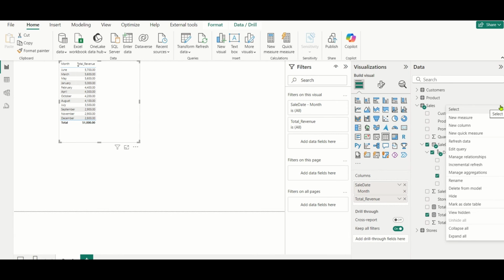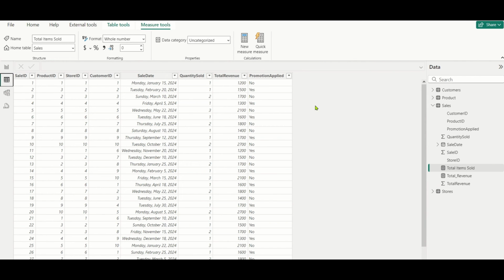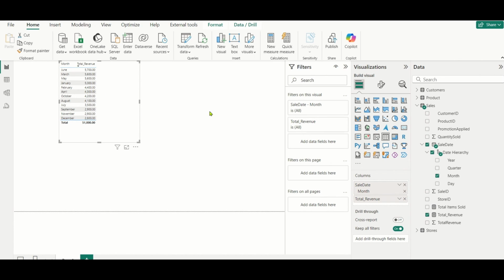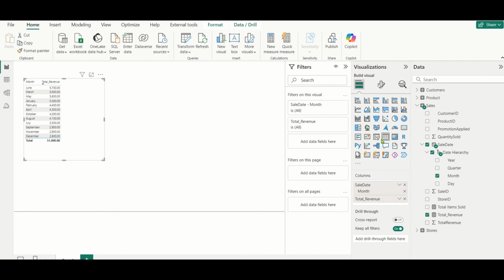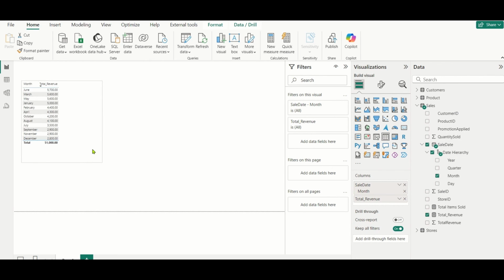We can create calculated columns in the sales table. If you go to the sales table, you have the sales date and all, and we can create a calculated column, and based on the new calculated column you can directly use it in the table. So this is one chart, or we can use a pie chart. In the pie chart, it's not giving much insight, right? Almost everything has the same slice, so it's better to go with the table here.